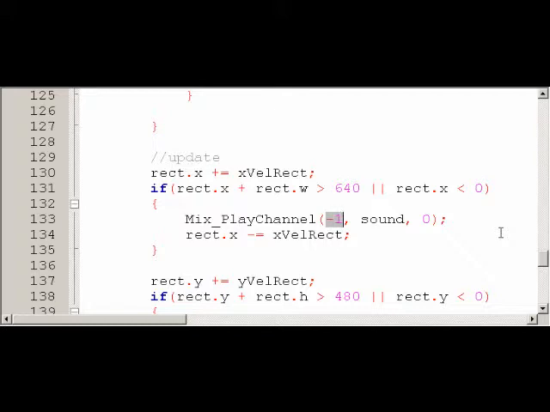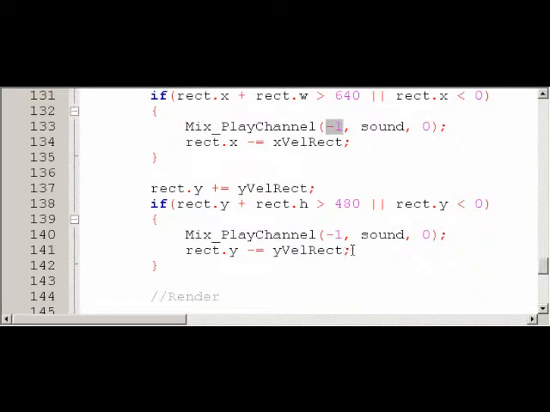What this function returns though is the channel it's playing on. And that's actually useful because if you use -1, then you don't know what channel it's going to play on. So it's going to return the channel it's playing on. So if you wanted to keep track of what sound is playing on what channel, that'd be useful. I do the same thing right here. This is when it collides on either right or left side, and this is top or bottom.